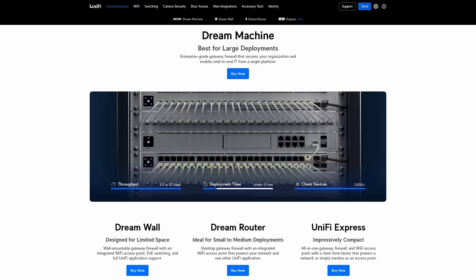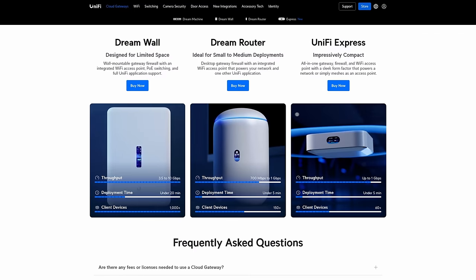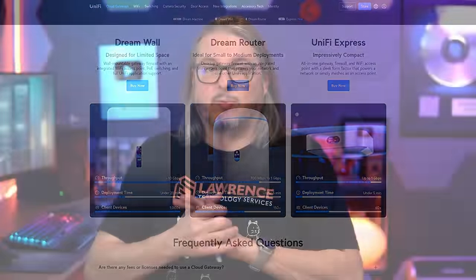Unless you're using a device from the UniFi Dream Machine lineup, a Dream Wall or the UniFi Express, which all have the UniFi controller built in, then the question will come up, where should I host my UniFi controller? If you've already decided you want to go the self-hosted route and you're just here looking for a tutorial on how to set that up, you'll find my tutorial linked in the description below.